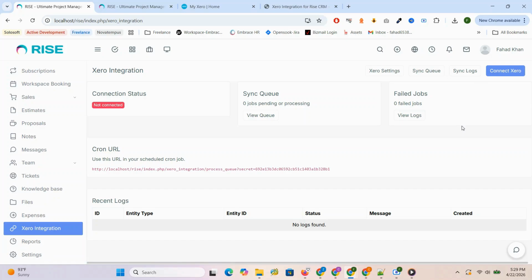One of the most useful parts here is the cron URL, which is used to process the queue automatically on a schedule. So instead of pushing everything directly in the page request, the plugin uses a queue-based approach, which is much safer and easier to manage. Now let's open the settings page.